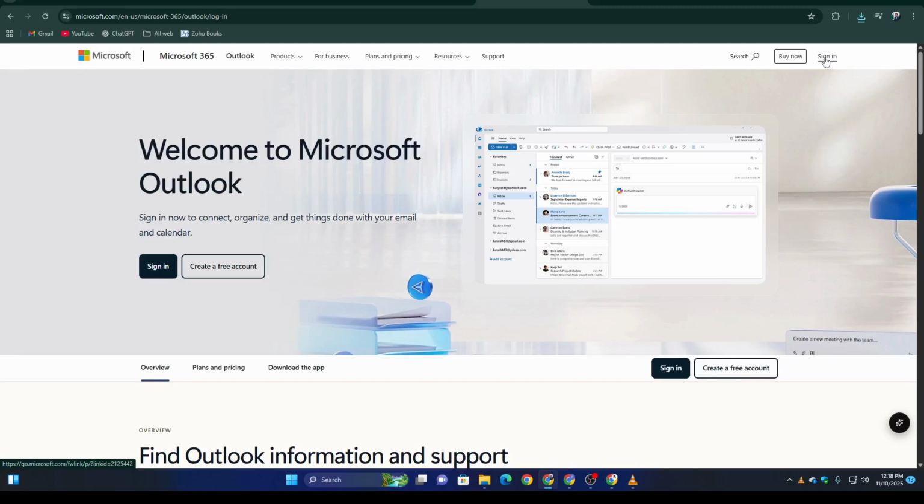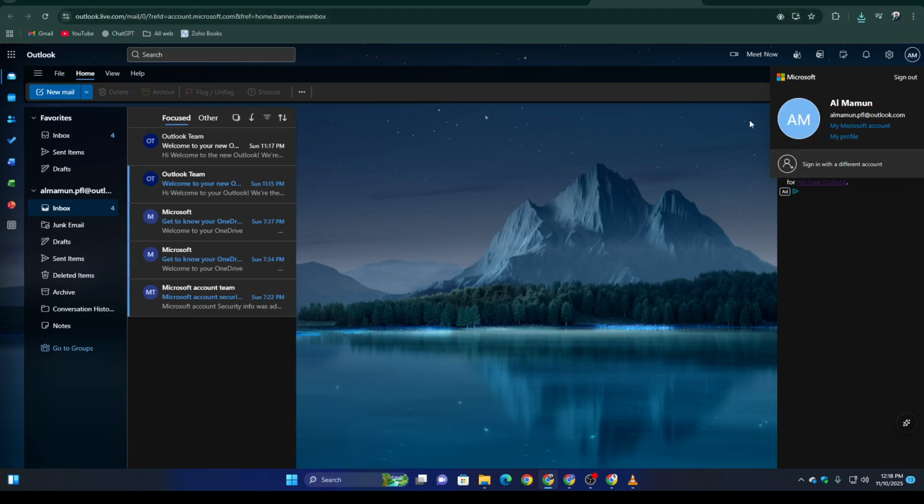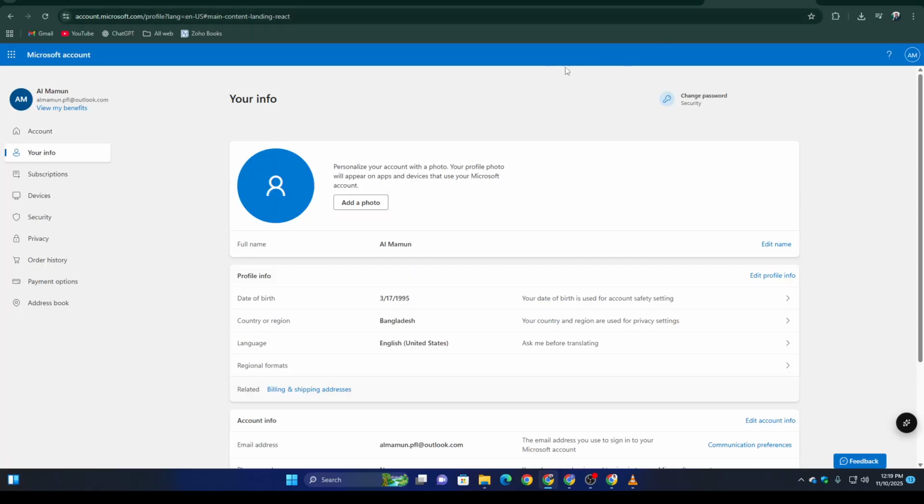After signing in, you'll land in your Outlook inbox. Now, look to the top right corner of the screen. You should see your profile picture or your initials in a circle. Click on that icon and from the drop-down menu, select My Profile. This will open your Microsoft account profile page where you can manage all your personal information.